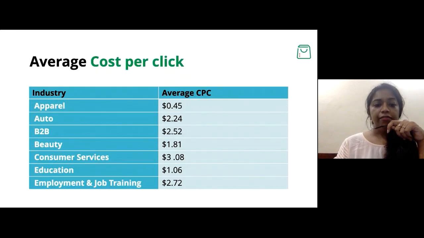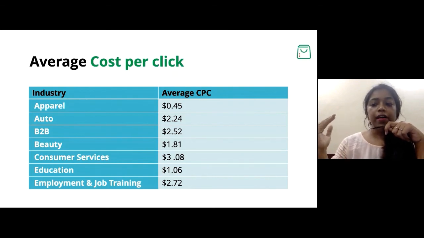I also have data based on cost per click. So for apparel, your actual cost per click is 45 cents. If you think of Google, it is like $2 and $3. I've been there, I've spent that amount of money. And the $2, $3 are for shopping ads. If you are looking at text based ads, the cost is even higher.